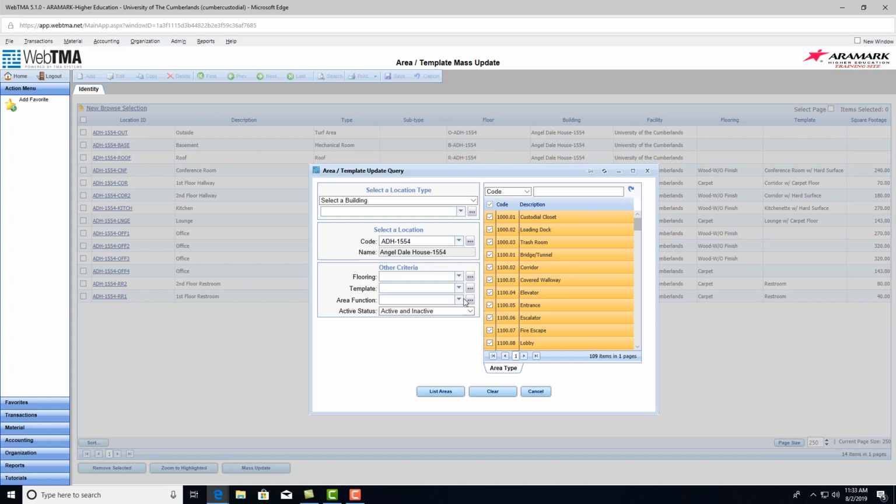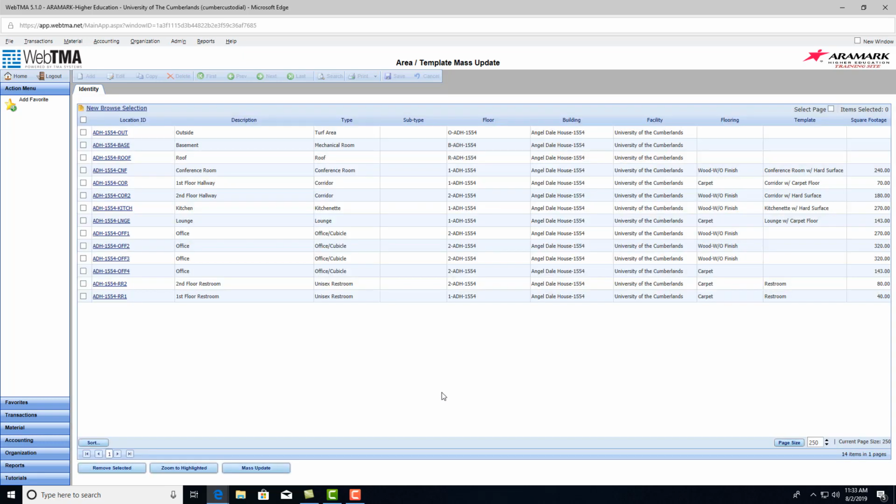Now, while we're here, I'm going to discuss some of the other options as well. So I could search by the flooring type, carpet, hard surface, terrazzo, etc. I could also search by spaces that are on a particular custodial template. These would be like corridors with carpet floor, restrooms, offices, etc. And I could also search by area function. In this case, we don't want to do any of those things, but I wanted to point them out. So we're just going to select every space that's in the Angel Dale house, and then I click List Areas.